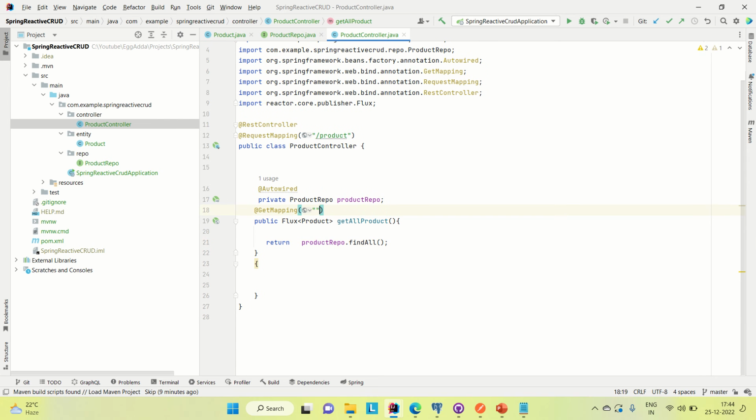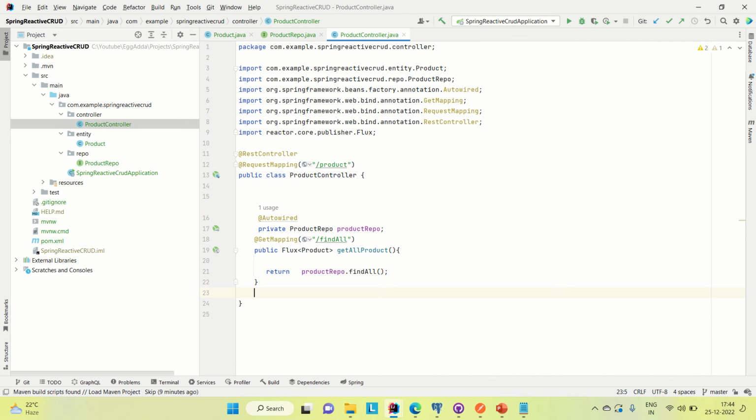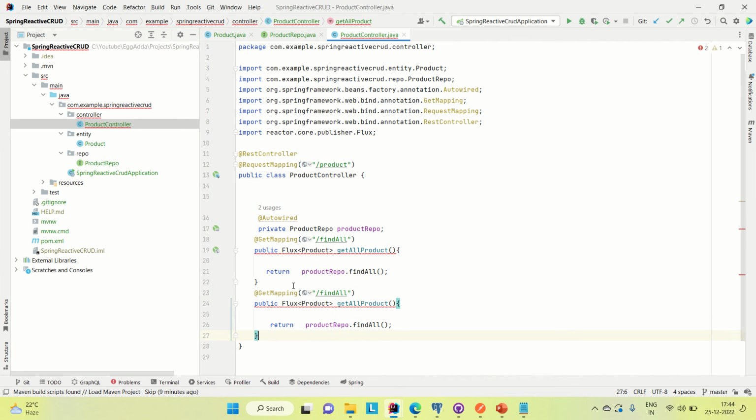Let me map some URL here. So let's say it's findAll. Okay, and coming to the next API, which is also a GET API, I'm going to develop now, and then POST, PUT and DELETE I will develop later on. So let's say it is a GET API. Here we are just mapping some URL like product, and we are passing the ID here as an argument.